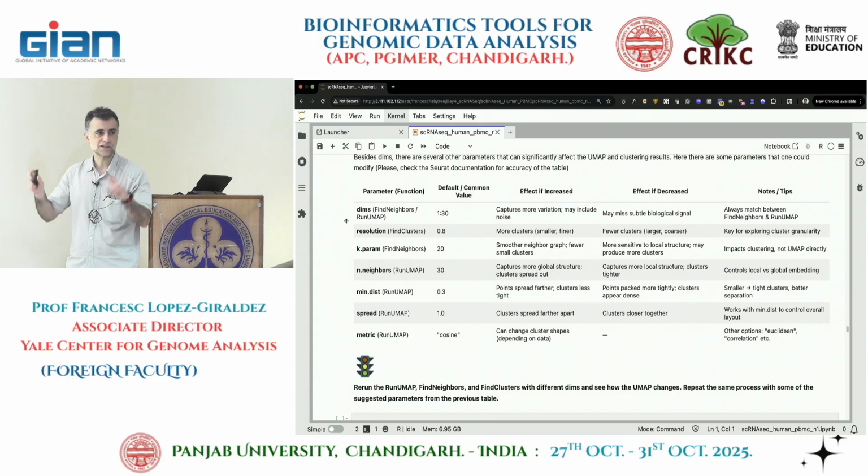And again, this is general expectations. It doesn't mean that it's going to happen to you. So you get the effect when you increase it: it may include noise, so something may change in the UMAP. You may miss information if you include less. This is what we're talking about. So you have more parameters that you can play with for clustering or for the UMAP and so on.